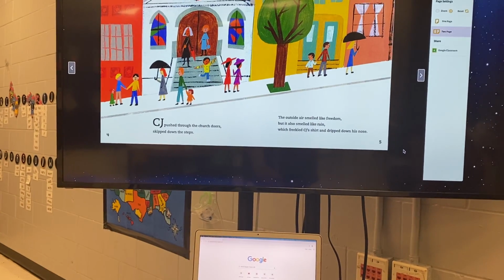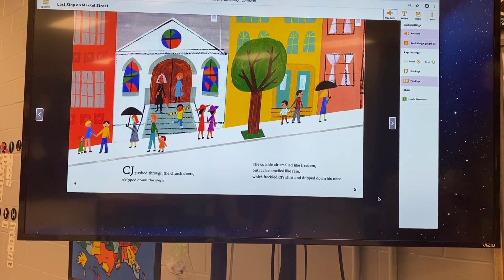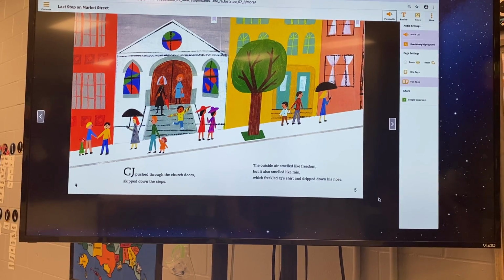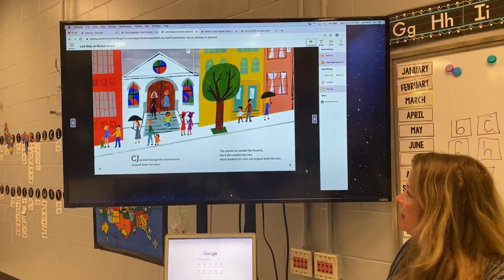Boys and girls, what do you think the outside air smelled like freedom means in the book? What do you think that means? It means CJ's happy to get outside, and being outside makes him feel free.